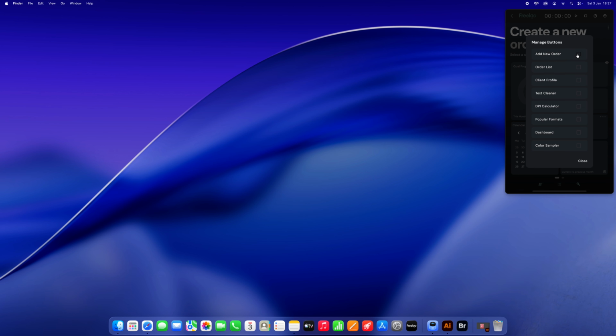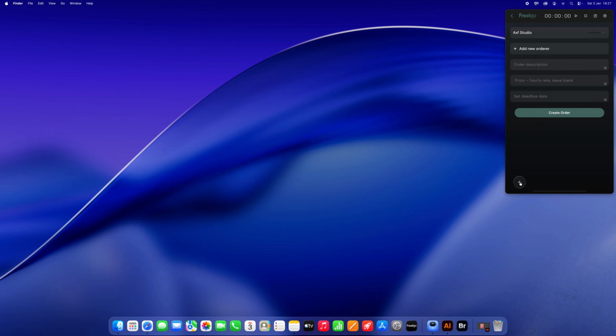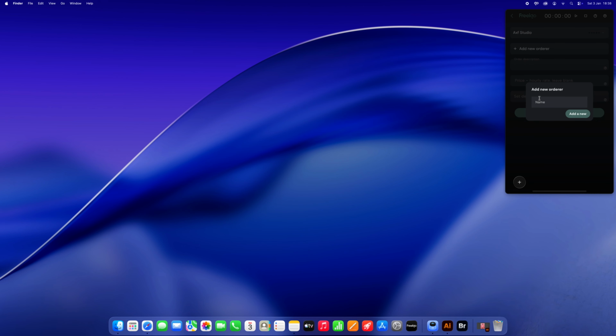Oh, by the way, you can also enable floating shortcuts. These buttons stay always on top and give you instant access to the most common actions. Select a client from your list. Choose the person placing the order. You add them once and Freelgo remembers it.